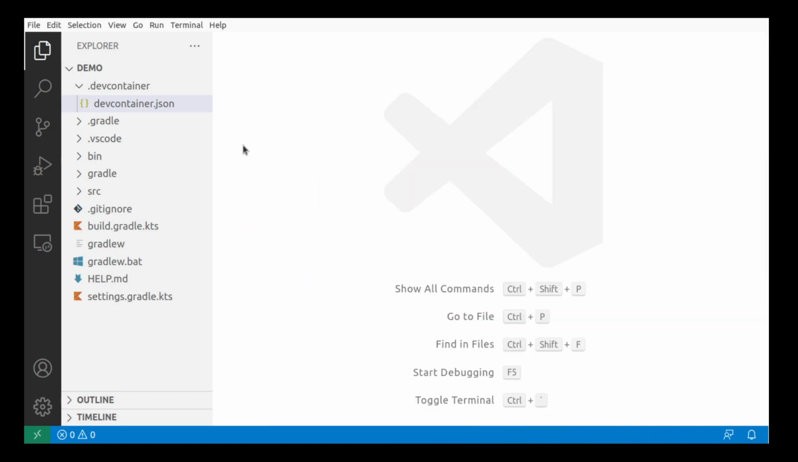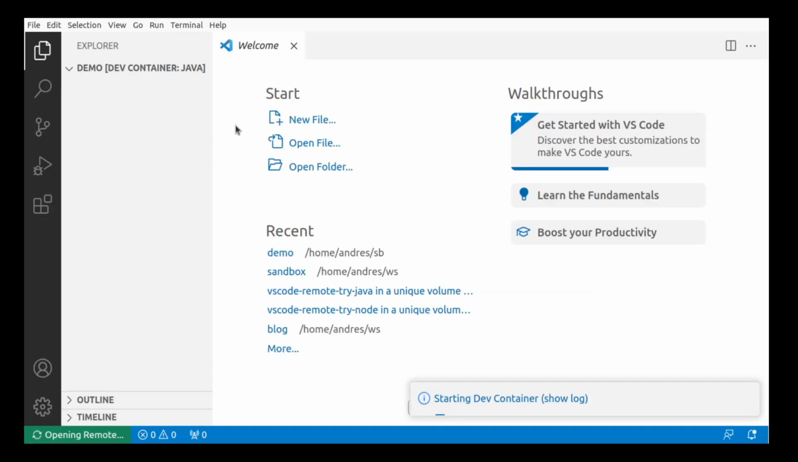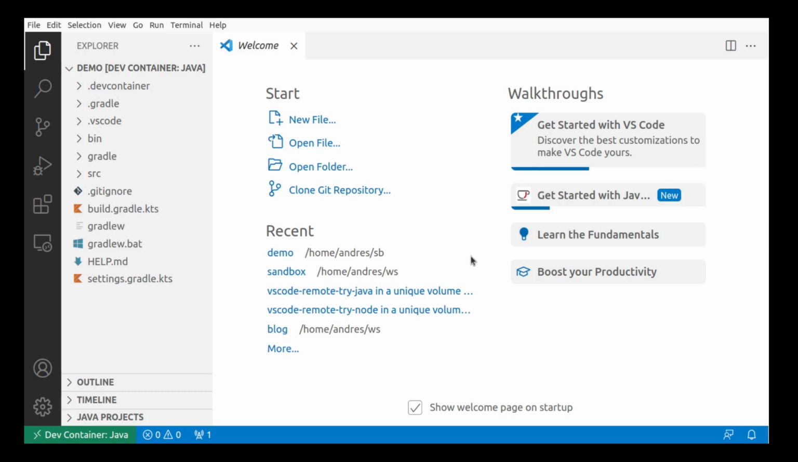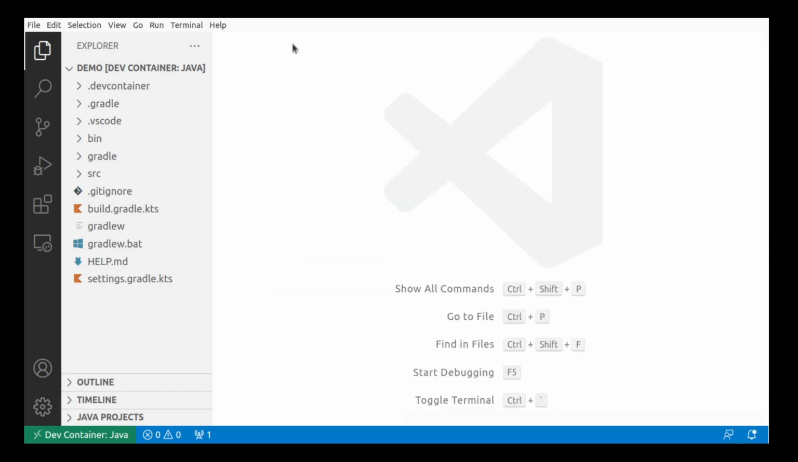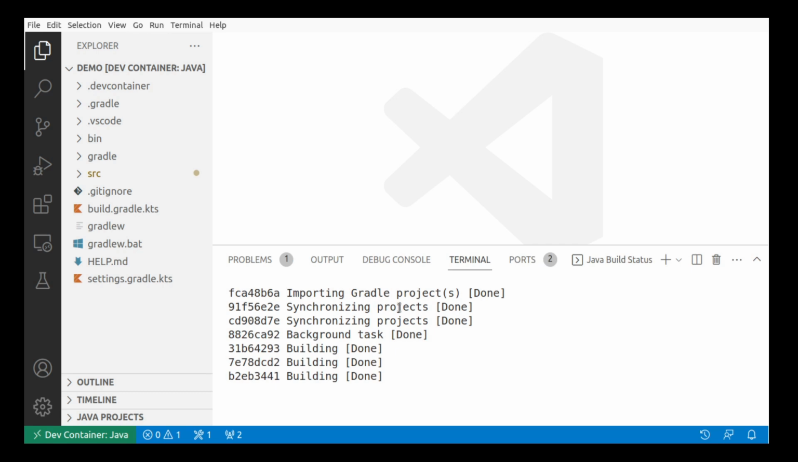All right, given that we have this file and we have Docker running, and we have the Dev Containers extension installed in Visual Studio Code, I can reopen my project inside of the container. Okay, so now we see that the Gradle project is getting imported inside of the container.